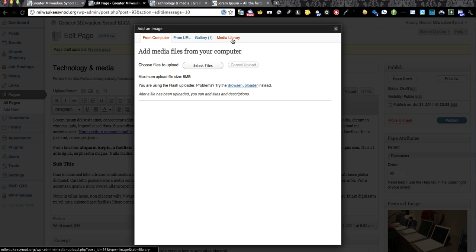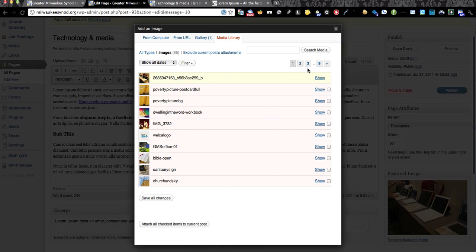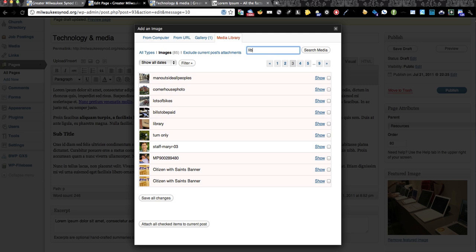And then the fourth one over here is the media library. This one actually shows all the photos that have been uploaded to the site. And so you can filter by date. You can kind of just page through these. You can search through them. So if you label your photos correctly, then you can search through it. We have a lot of photos, we're already at 9 pages, so I'm sure this is just going to get longer and longer, so it's a little bit easier if you've already uploaded the photo.